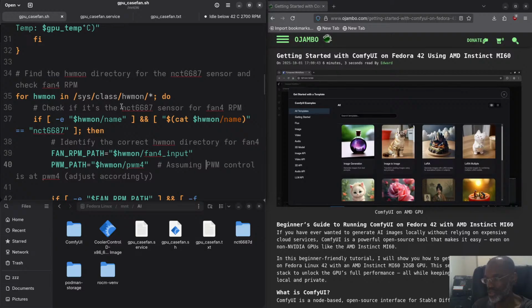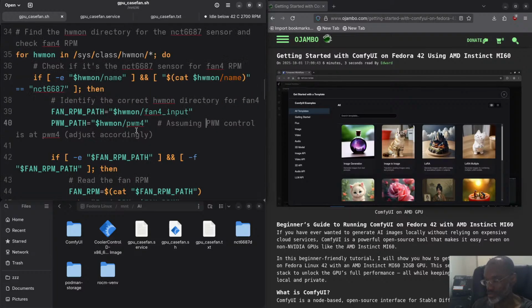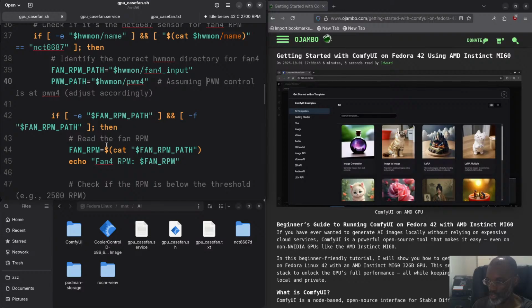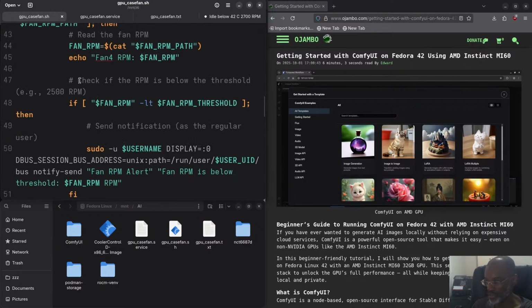So what we do is we check all the hardware monitors, and then we look for NCT6687. When we find it, we know it's always going to be fan 4. It doesn't matter whether it's, remember, 1, 2, 3, 4, 5. It's always going to be fan number 4. And then after that, we are good. So that's how we set the fan speed.